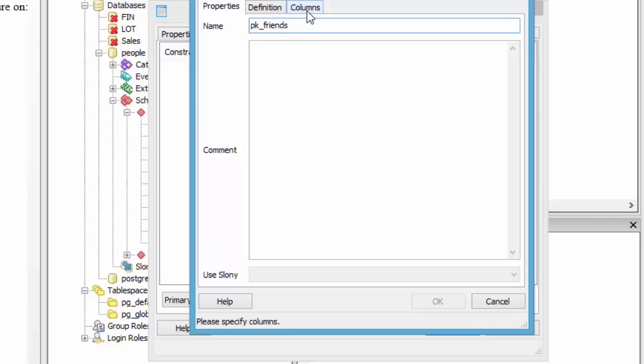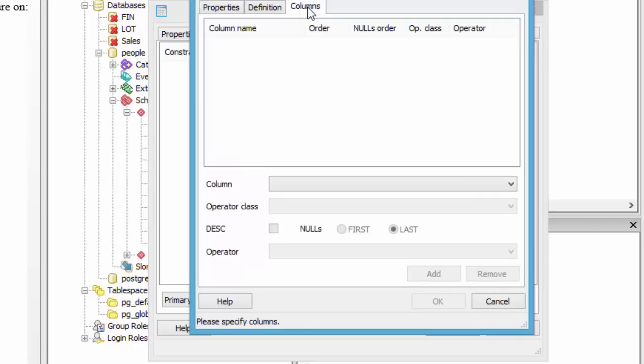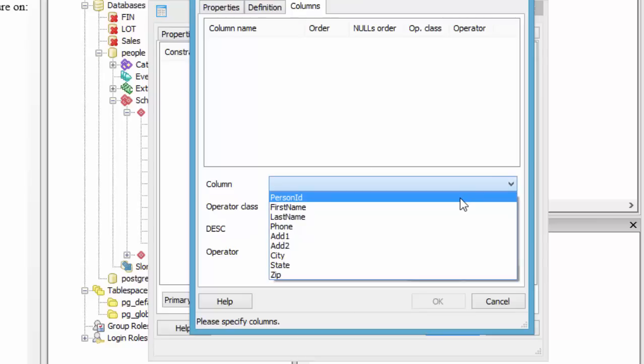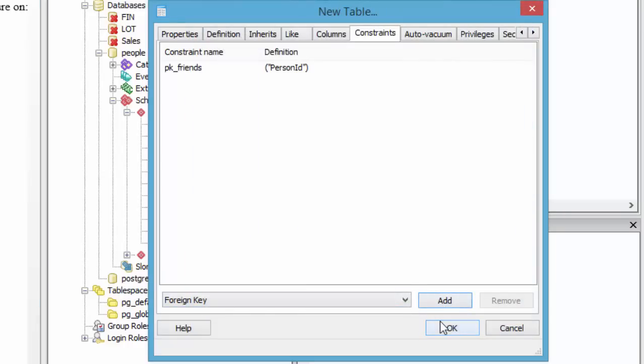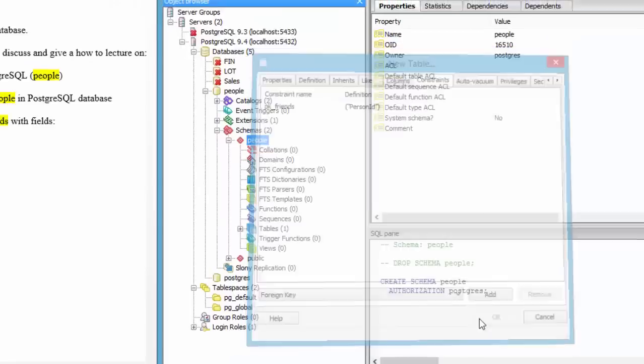And then you go over here and go to columns, and that's where you can just select the specific primary key out of the different columns that you created. So for this one, we're just going to choose one primary key. We're going to call it the person ID, and then you just go over here and hit add, and then hit OK. And now that you've done your properties, you've also been in the columns tab, and now we've been in the constraint tab. We've covered all of our bases. We're going to go ahead and click OK.